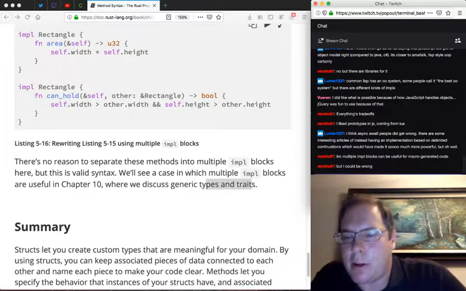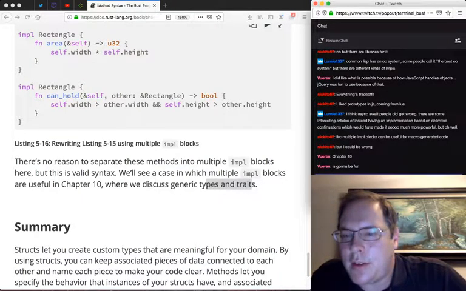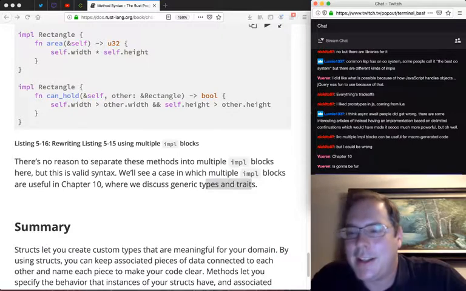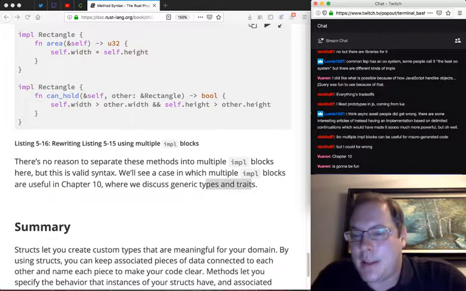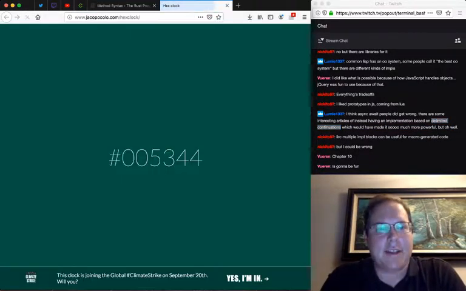Coming from Lua. Never programmed in Lua. Async await people did get wrong. There are some interesting articles of instead of having an implementation based on delimited continuations, which would have made it so much more powerful. But oh well. I don't know what that means. I'm going to have to look that up. In fact, I'll add that to my notes of things to look up. JS.